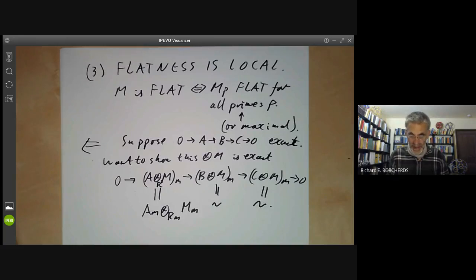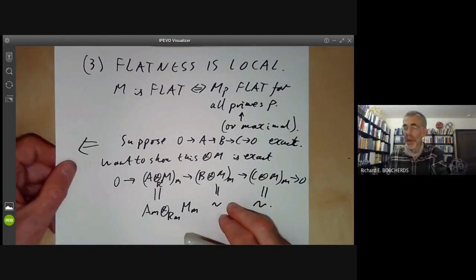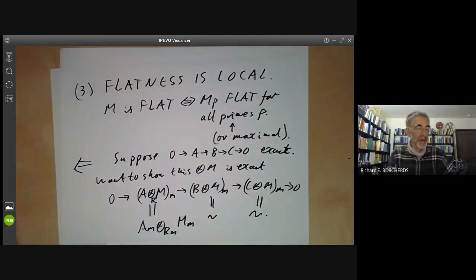Okay, so next lecture we're going to be proving another useful property of flatness, and then in our next lecture after that, we'll be moving on to Artinian rings.